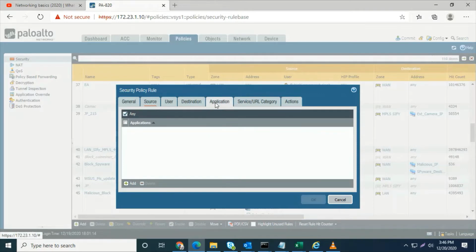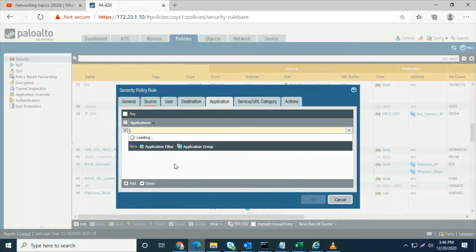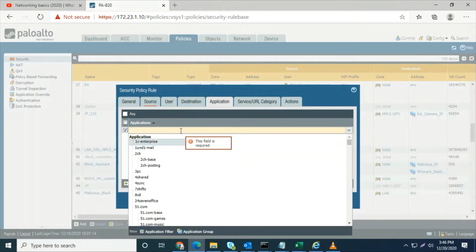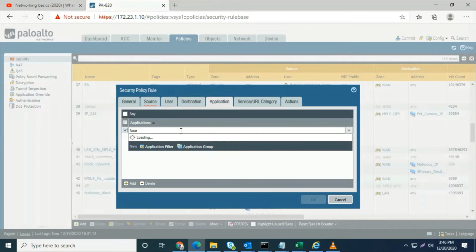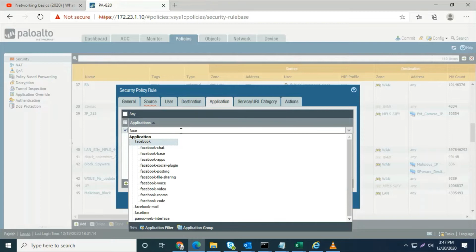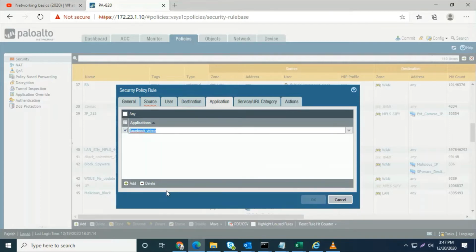And go to Application. In Application there are multiple App-IDs. Remember this name, App-ID. We select any App-ID based policy. For example, we have the application Facebook. To allow or block it as required, we select Facebook. Like, I want to block Facebook video, so we click on Facebook video.